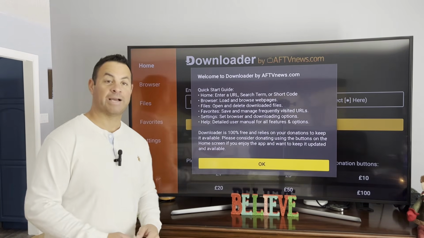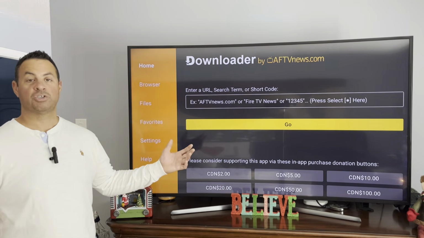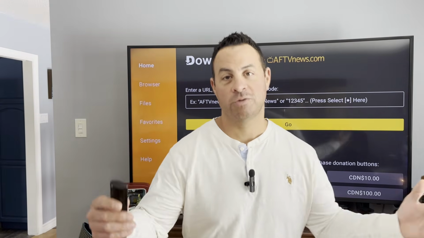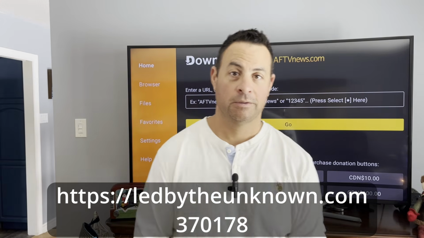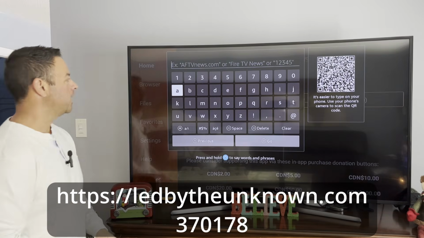Yes, allow downloader to access photos, media, and files on our device. Click OK. Now downloader works just like a web browser. We could type in a long URL, https://ledbytheunknown.com/downloads. But no, you don't. I don't want to do that. That's why I got a short code for you. Super easy. Click OK. Click OK.